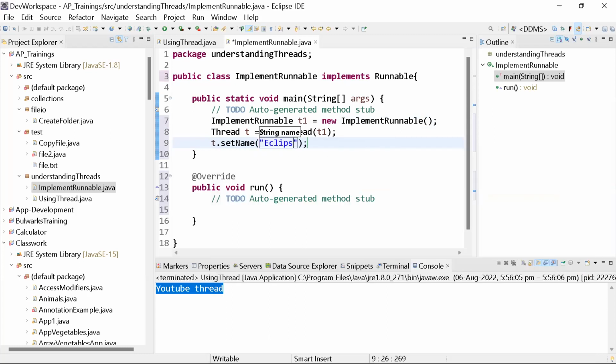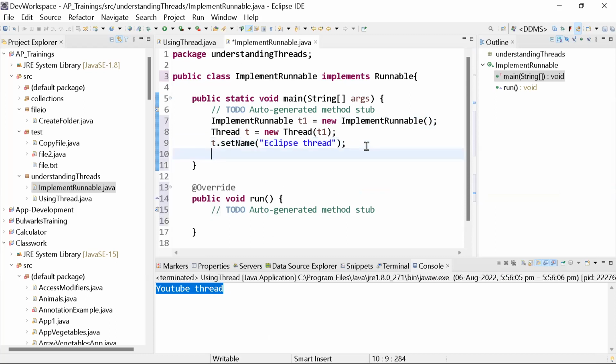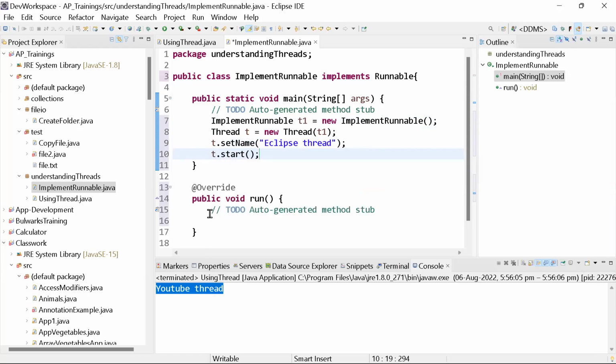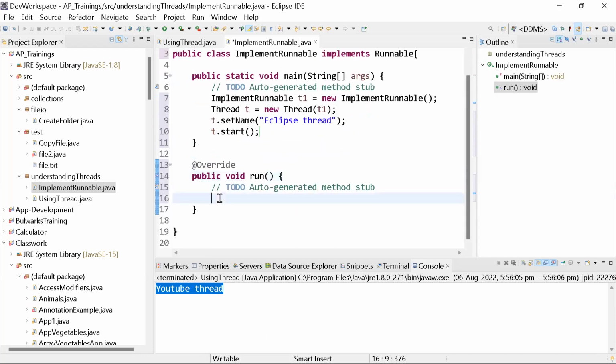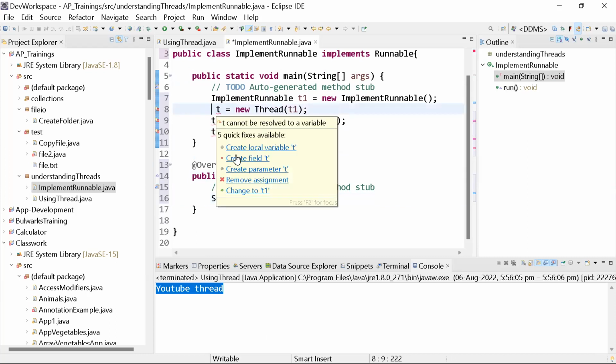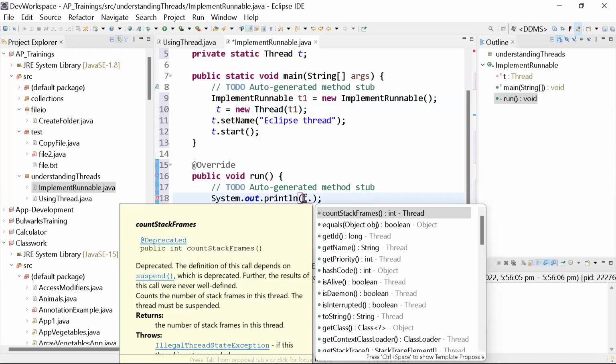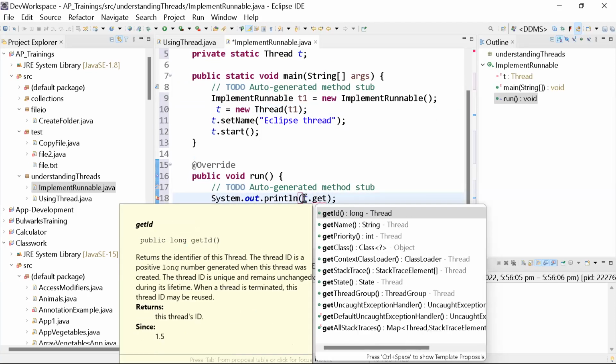Say this time it is "Eclipse thread". And then if you want to start the thread, say T dot start method. If you call the start method, it will go inside the run method automatically. And let me do a System.out.println for that particular thread. Here I will create it as a field. And T dot getName. I'm getting the name for it.